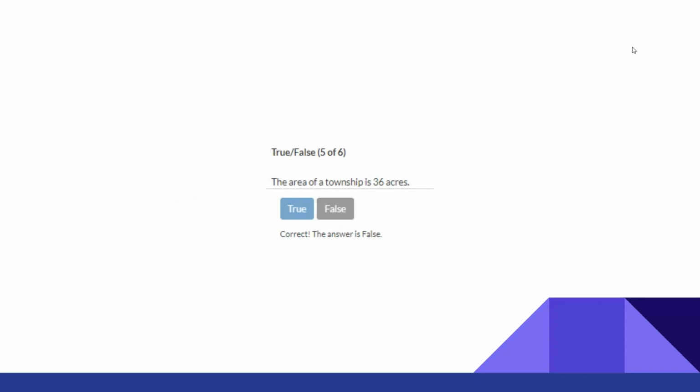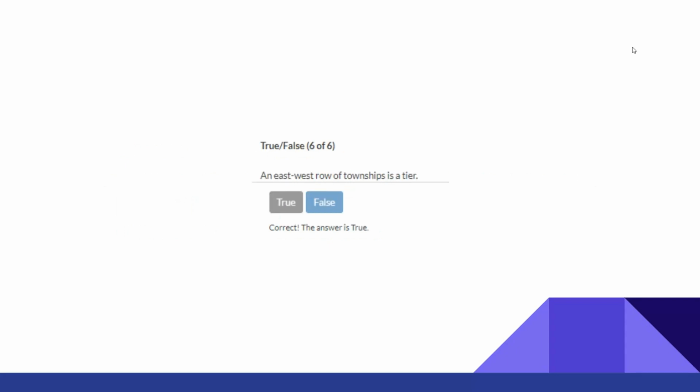The area of a township is 36 acres. Would that be true or false? The correct answer is false. An east-west row of townships is a tier. True or false?